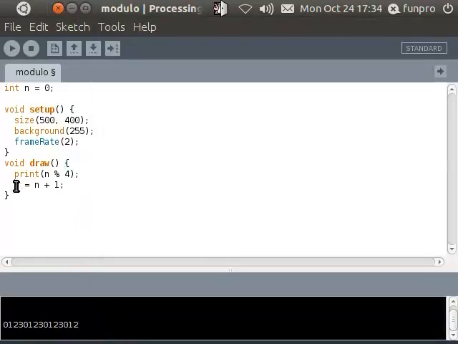We could achieve that by using an if statement. For example, if n is greater than 3, then make n equal to 0. But there are some interesting effects that we can achieve using the modulo that are not so easy to achieve just by checking if n is greater than some value.